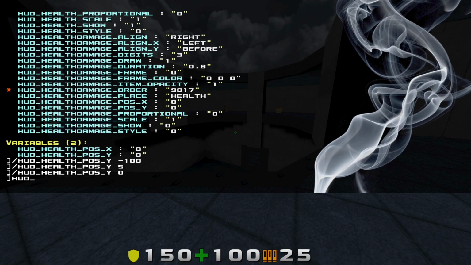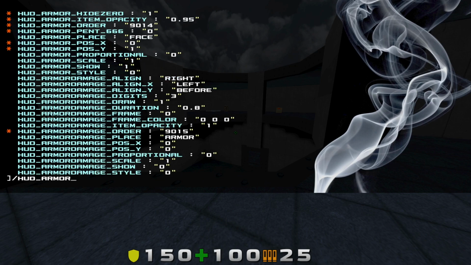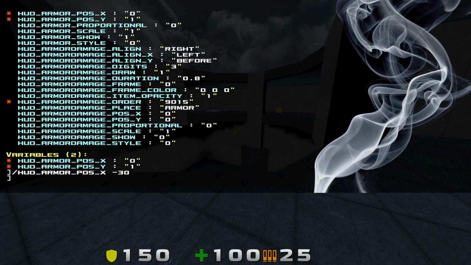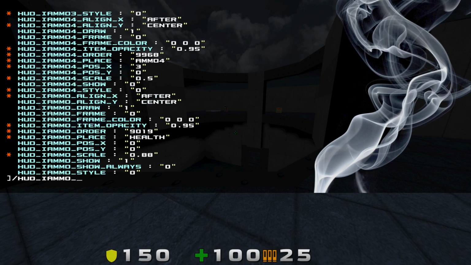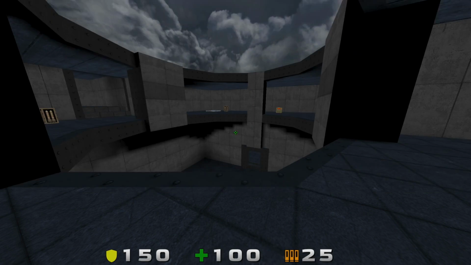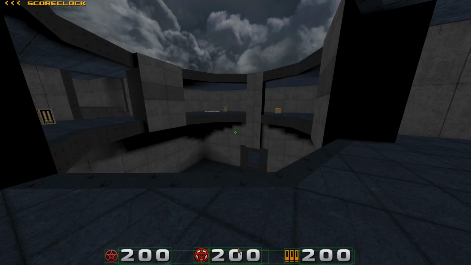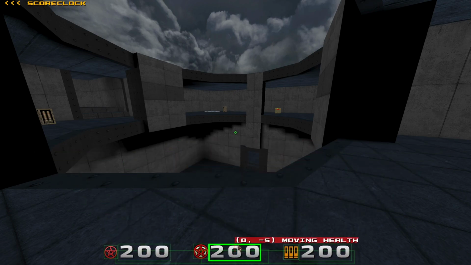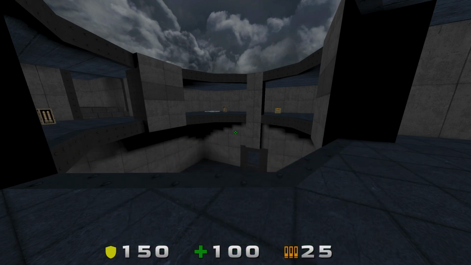Say you want some distance between them, you could go to the armor, pass X, move it 30 over to the left. Right? Go to the ammo icon, pass X, 30 to the right. Now you got some space, but again, everything is still lined up in connection to the health. So anytime I move the health, all of those numbers stay together. Right? Okay. So you get the idea.